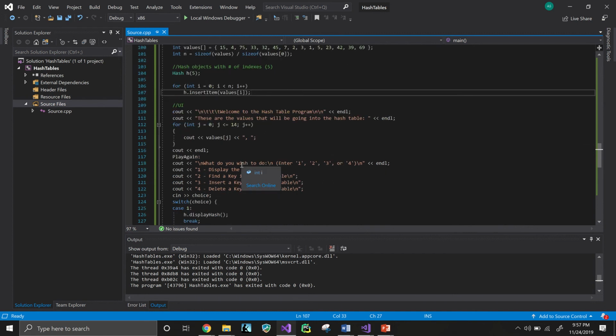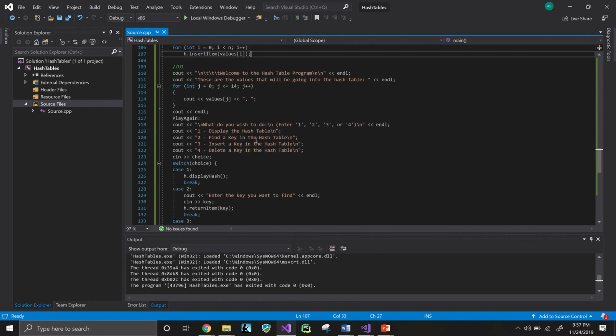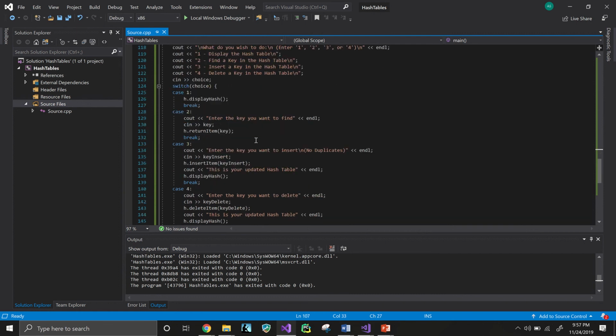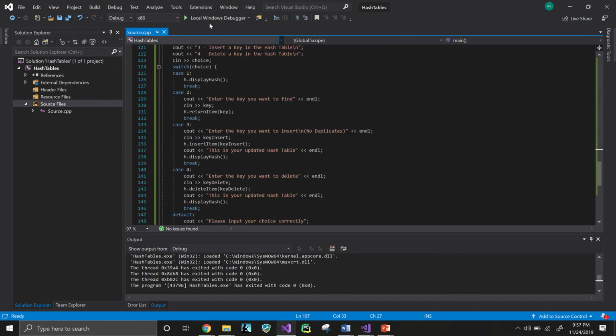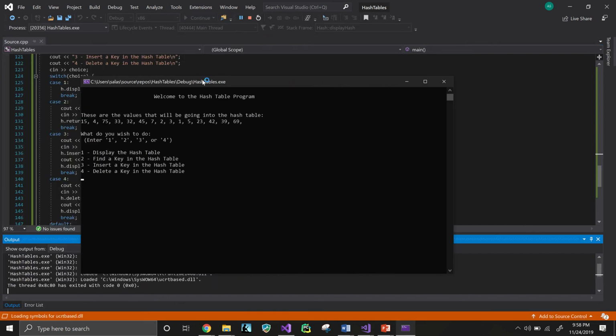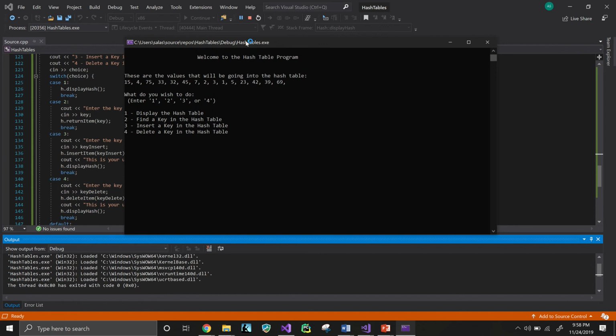This is the rest of the main program, which is basically just the UI and me showing how I inserted the functions throughout the program. And I think it's better if I just run it and show you the UI in action. Well, this is the program.